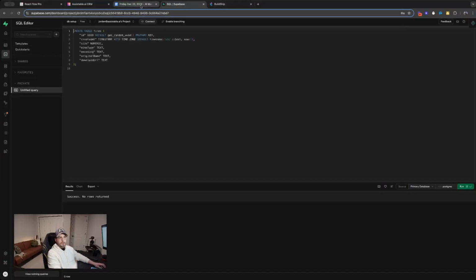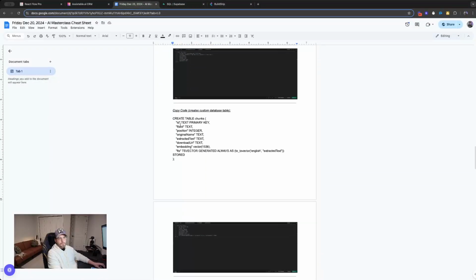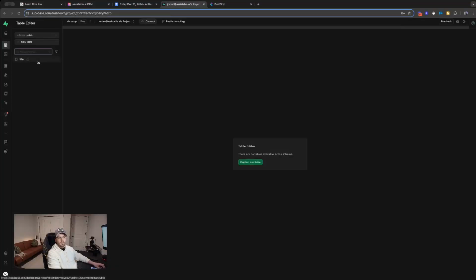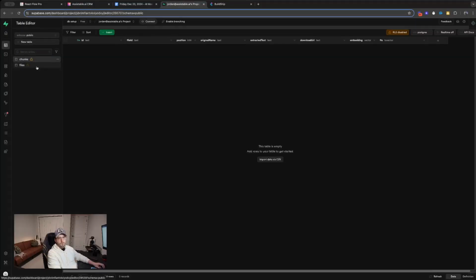And we need another table, so let's go back here and create this table. We'll copy this from create table all the way down to there. Let's get rid of this. Let's paste this one in here and let's run that. Perfect. Now if we refresh the page, we should see two tables here. We should see chunks and files. Okay.